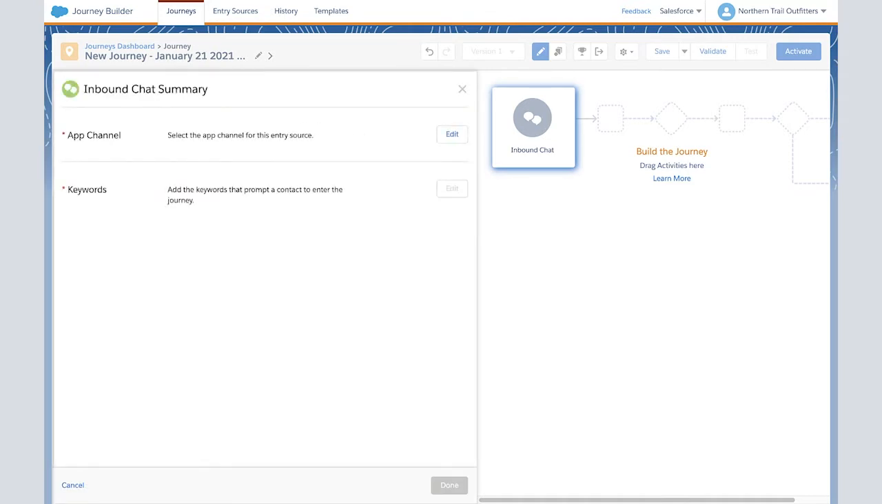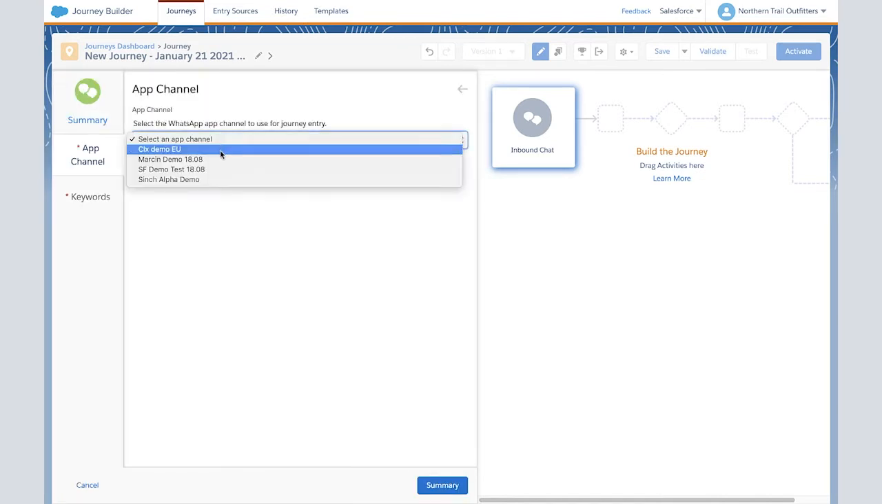This entry source will listen for any messages that come into my channel. I'll click into the inbound chat entry source to configure it and select the channel. There are many ways users can come to my channel, including through a WhatsApp link sent via SMS, email, or through a QR code in-store or on advertisements.